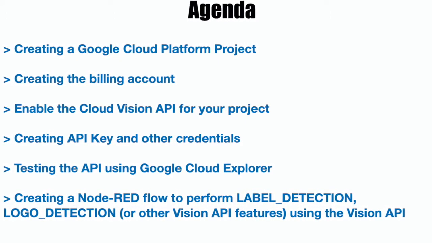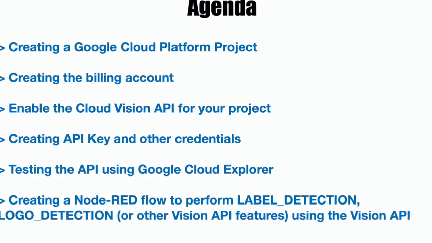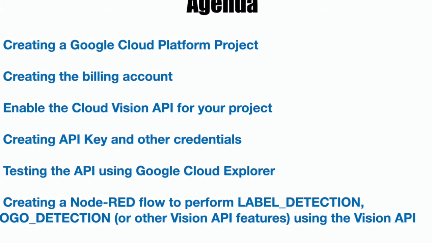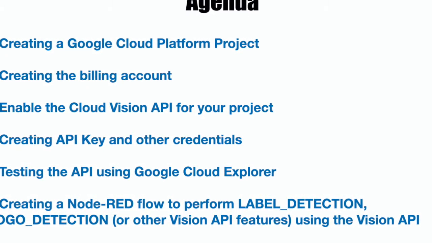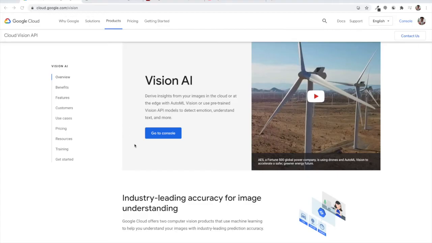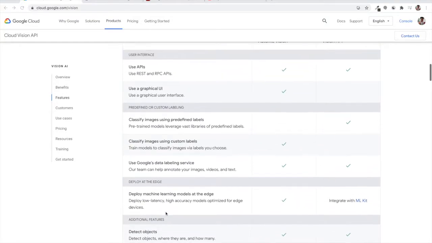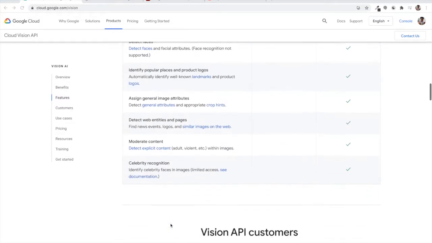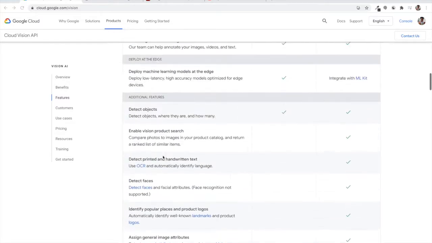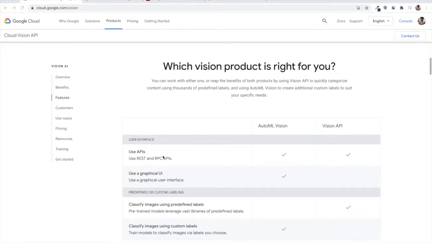And for what Vision AI does, there are some beautiful examples and real use cases given on the cloud.google.com/vision page. You can visit and see here some of the basic things that we understand is that we will be using the pre-trained models to leverage the vast libraries of predefined labels. We will classify images using custom labels, all sorts of things like celebrity recognition, like you see here. So this is a very beautiful and vast example of how we will be using Google AI.